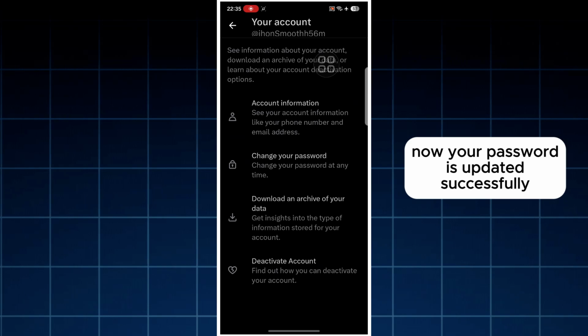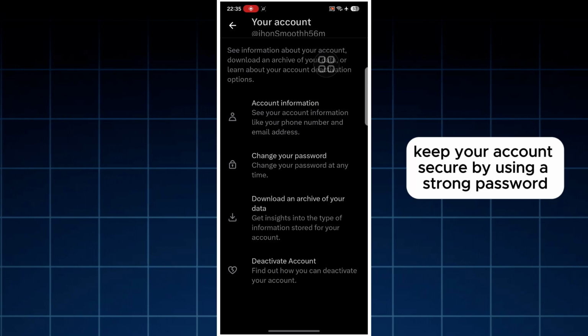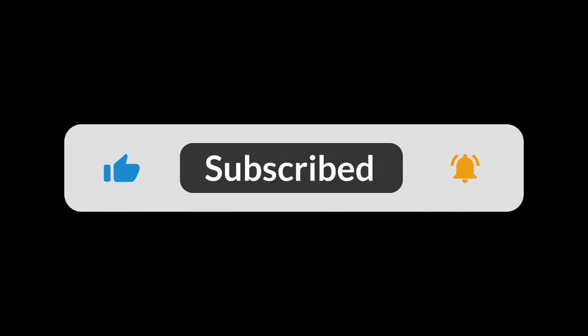Now your password is updated successfully. Keep your account secure by using a strong password and updating it regularly for better protection.